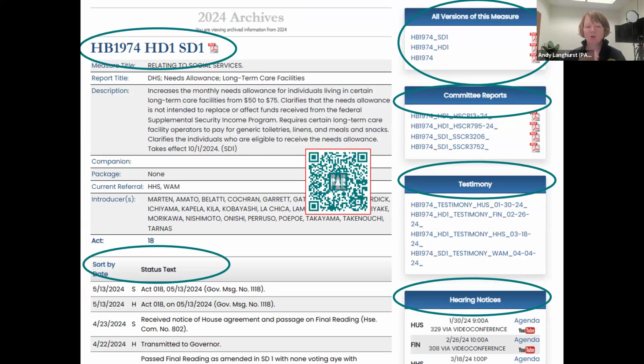On this page, we've got a QR code to PAR's handout of how to read a measure status page that goes into more detail about what to look for on this page, what the versions are, more on the committee reports, the testimony files, the hearing notices. So you'll still get here if you just type in a bill number, if the bill exists.